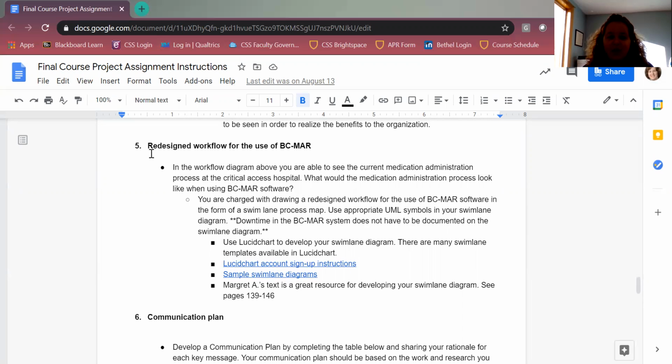The next is to develop a redesigned workflow for use of BCMAR. While your last group assignment was redesigning a workflow for CPOE, and BCMAR is a component of that, I want this to be different, right? This is very specific to barcode medication administration. So identify who those stakeholders are, develop a swim lane diagram, using appropriate UML symbols in that diagram.